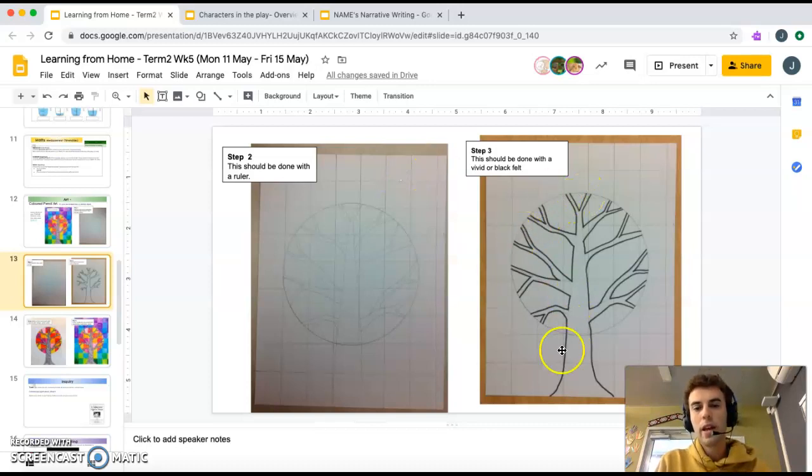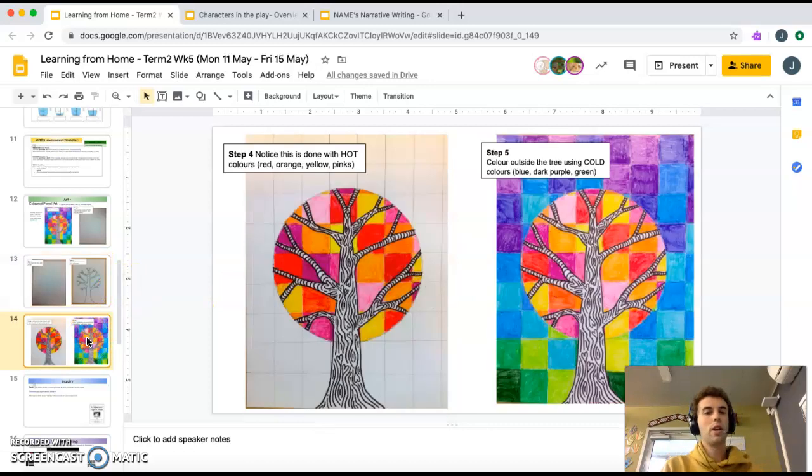And then once you've done that, your tree or whatever object you've chosen to do, you just do it in vivid or black felt. And then after that, you color in all the squares. So in this one, they've done hot colors in the circle. So that's your red, orange, yellows, and pinks, and then the cool colors on the outside, just to create a nice contrast. So you could do that, or you could do it the opposite way around.